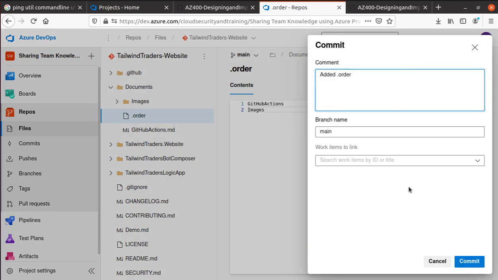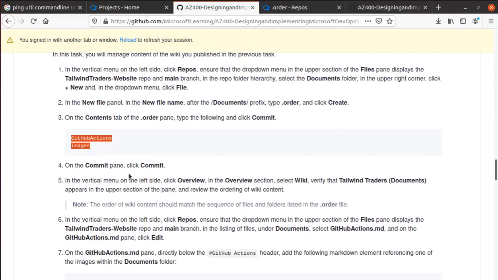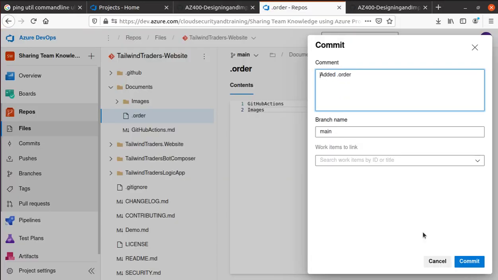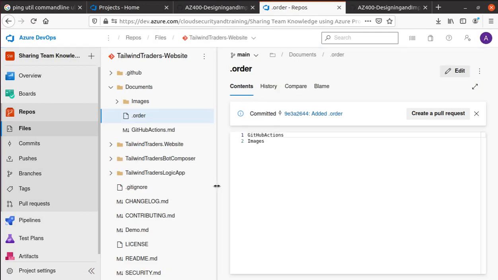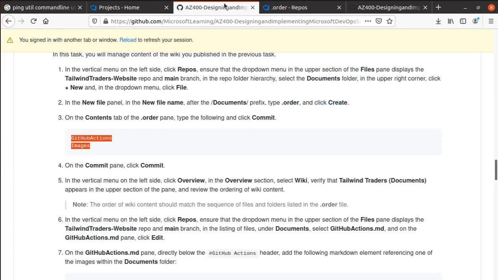Okay, so now it's asking what is the comment, which branch, and anything else you want to assign. On the commit pane, click commit. In the vertical menu on the left side, click overview. So I don't really need to do anything, just hit commit. Okay, so it says now it's committed.